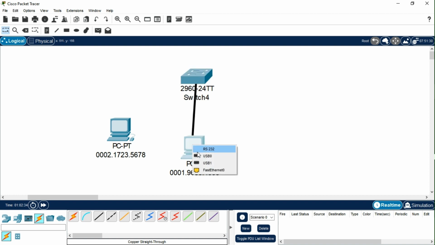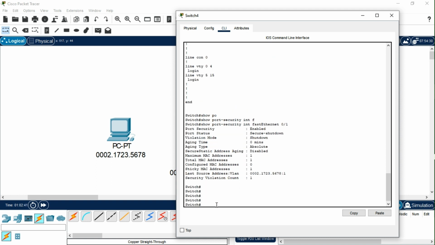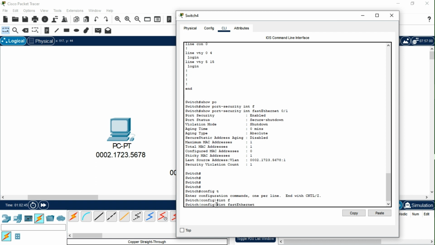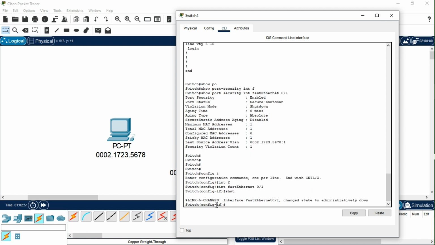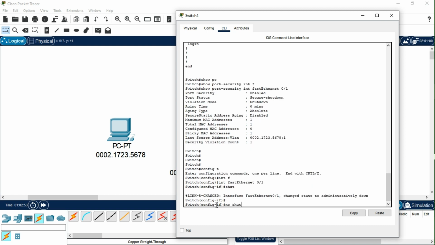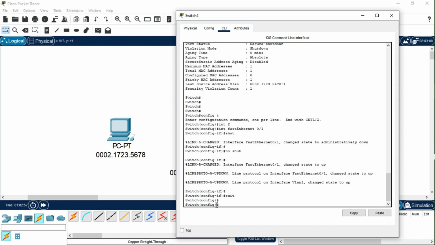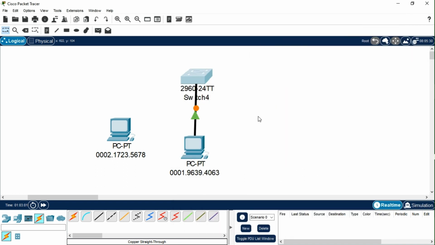So in order for this to come back online, what we need to do is go back into our switch. Okay, and we're going to go to config T. Okay, we're going to go to interface fast ethernet 0/1. Okay, we're going to go to shut. Once we go to shut, we're going to go to no shut. Okay, we're going to exit out of here. And these ports should be back up and running.